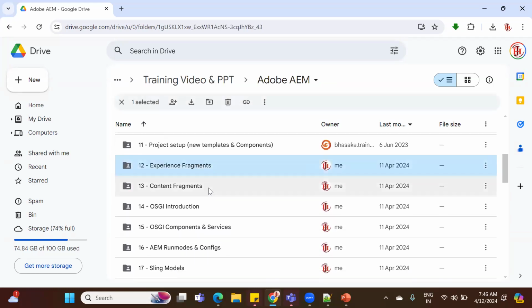Experience fragments and content fragments are the most commonly used features now in AEM for reusable content. To create reusable content, we mostly use these. I will cover the certification by the end of the session.